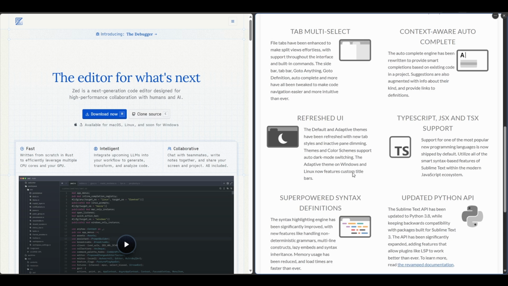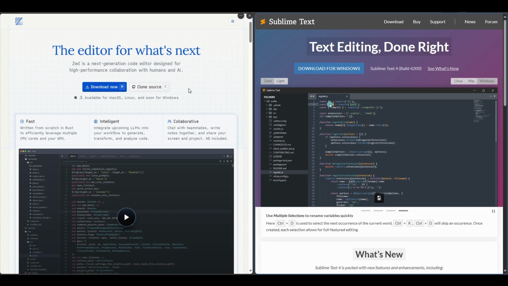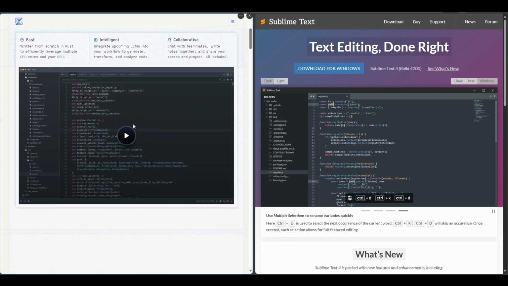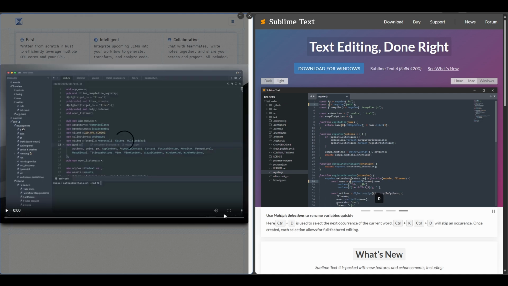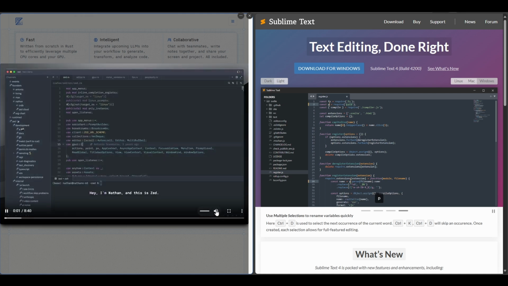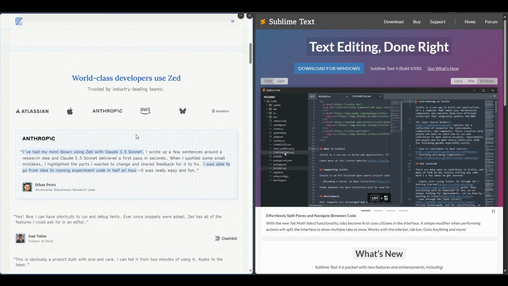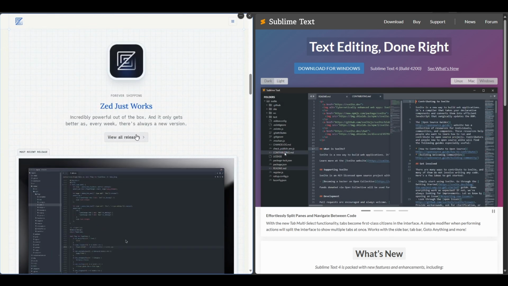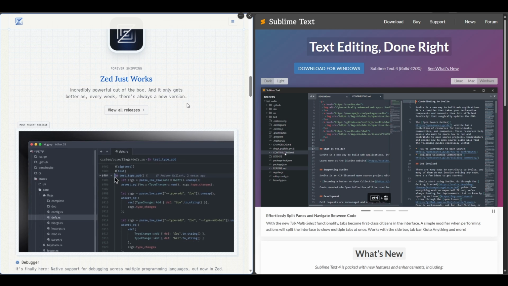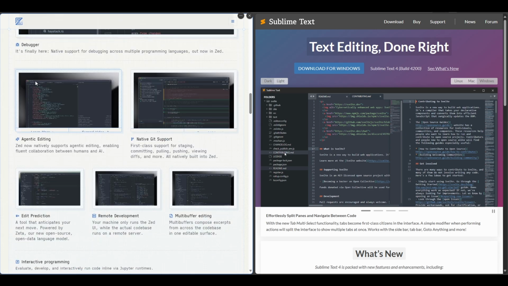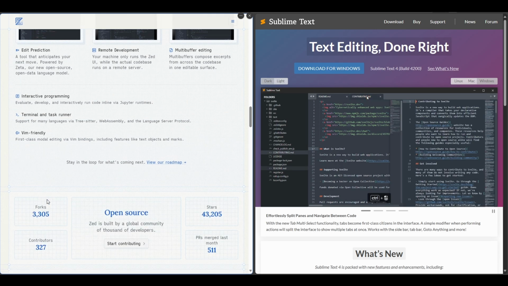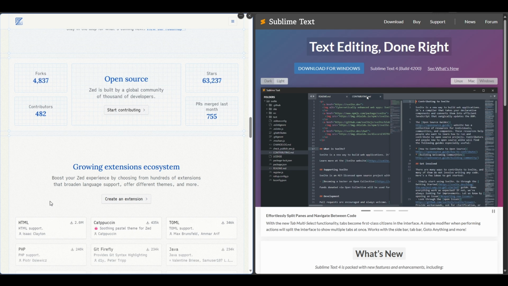Zed, on the other hand, is newer and built in Rust. It's GPU accelerated, which makes it incredibly fast, and it includes native multiplayer collaboration so you can code with teammates in real time. Zed also integrates AI tools for autocomplete and refactoring, making it ideal for modern workflows. While it's still evolving, it's gaining traction for its sleek UI and performance.